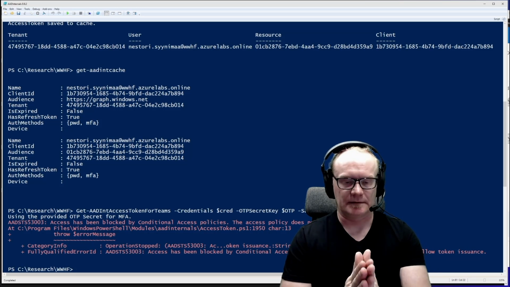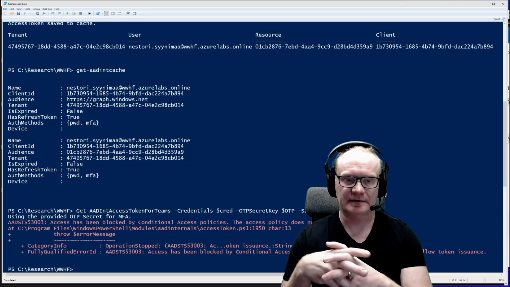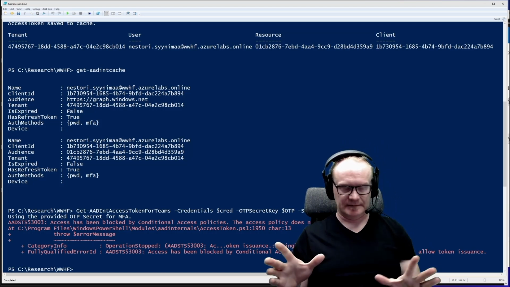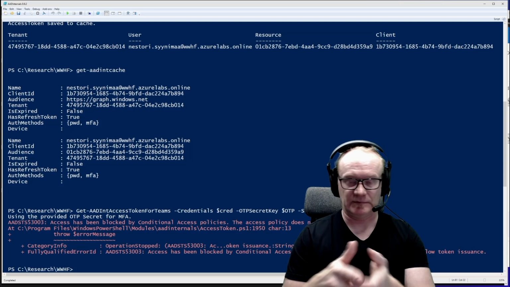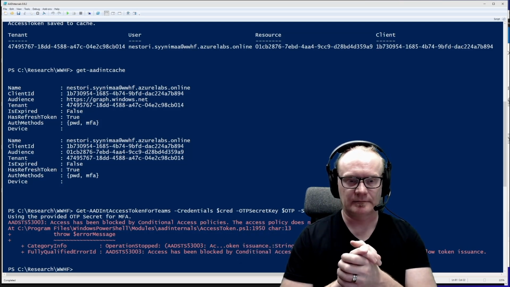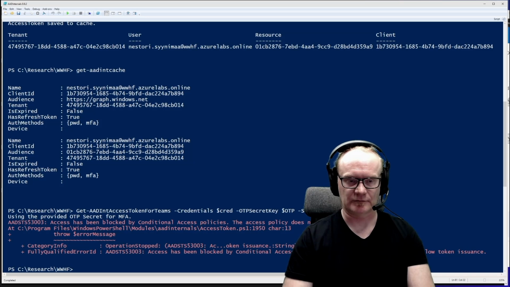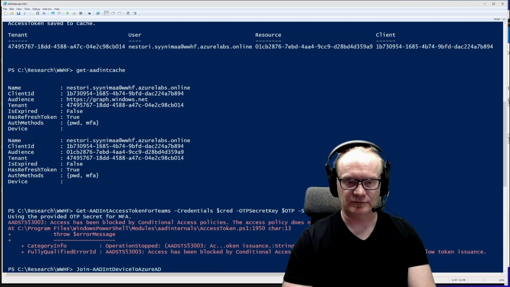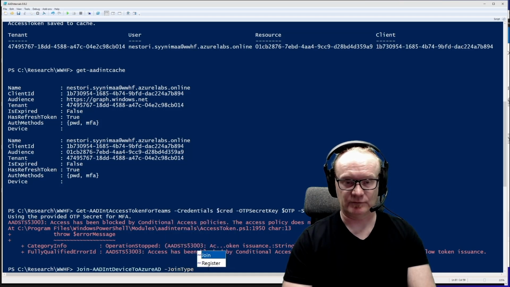Now, if the user is allowed to join devices, you can actually get one of those. And one of those methods is Windows Hello for Business. This is based on research by Dirk-jan Mollema, so thank you for this, and you can thank him also. Let's start by registering a device. So, Join-AADIntDeviceToAzureAD, provide the join type, which would be Join, and provide the device name.